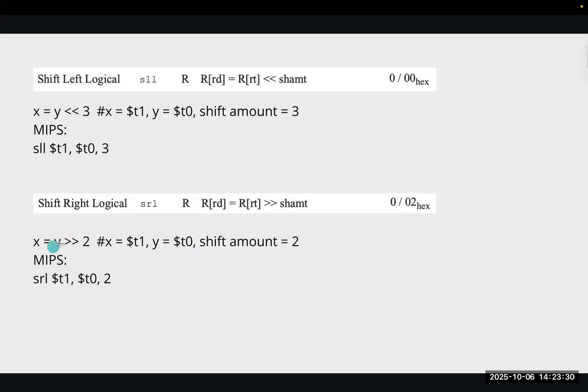And same goes for shift right logical. If you want to shift right, make sure you guys remember the directions of this. These might be a little bit confusing. Here, what's happening is x equals y shift right by 2 bits. You're shifting T0 by 2 bits and storing it in T1. And the function is SRL.